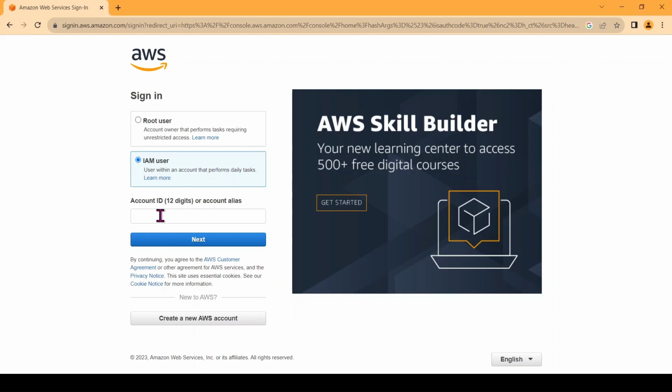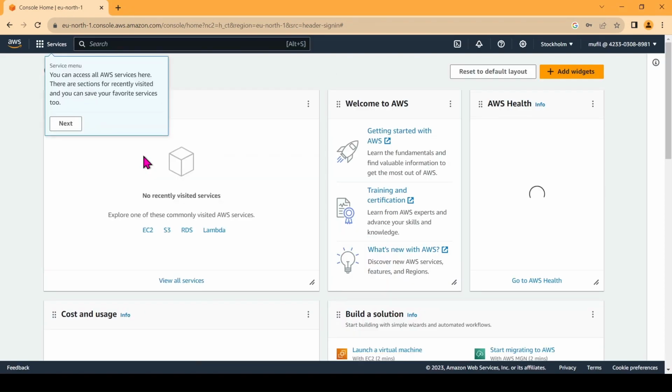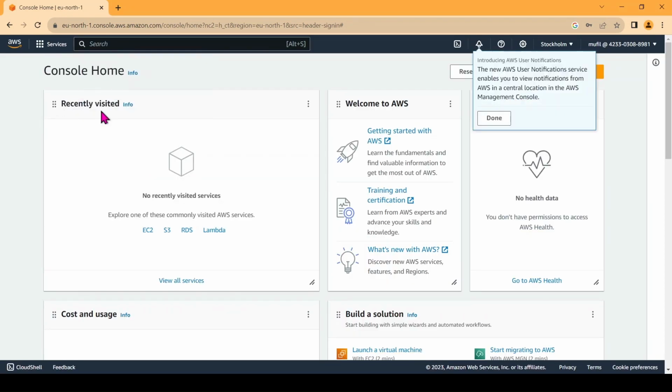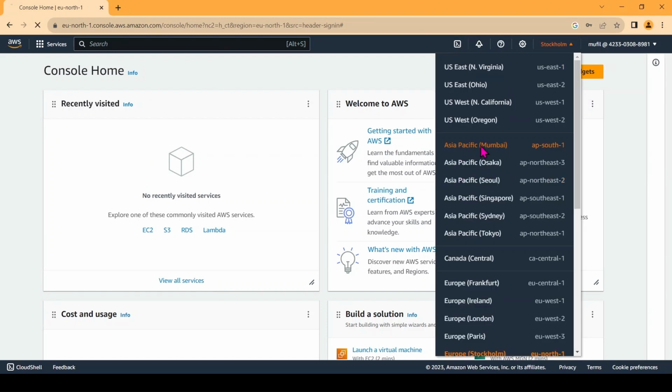Okay, so you will get an account ID. This is my account ID. The name is Mufil and the password is Mufil at 1234. Yeah, I signed in. You can see that in this account you don't have all the permissions. You will only get a few permissions, because it is an IAM user, not a root user.